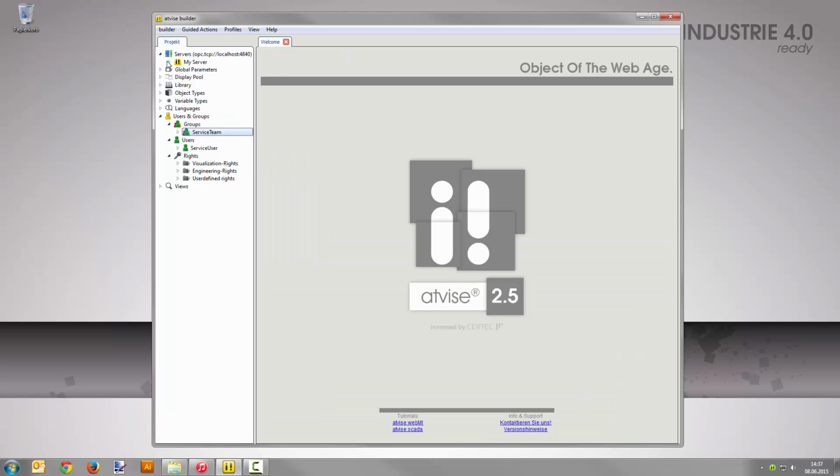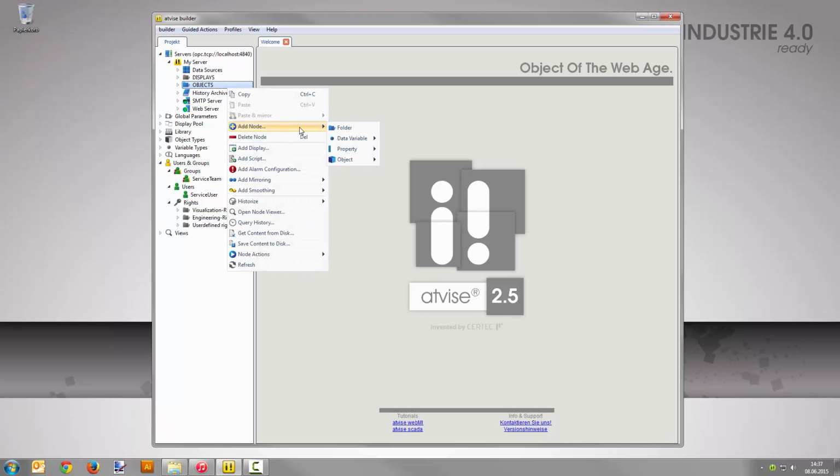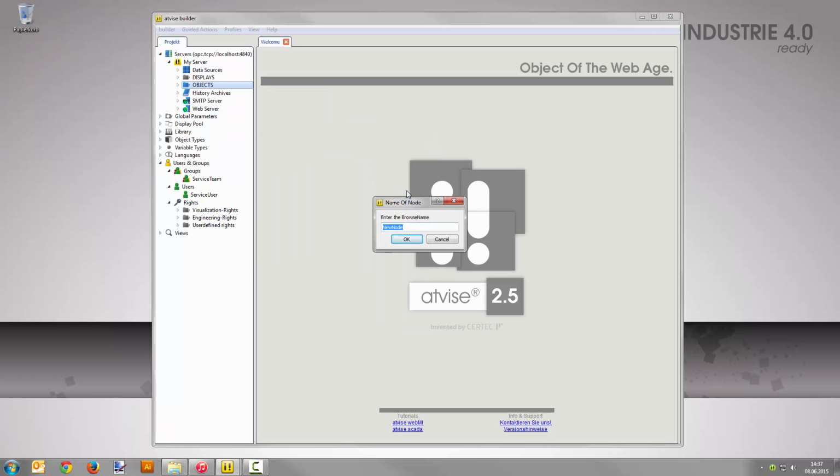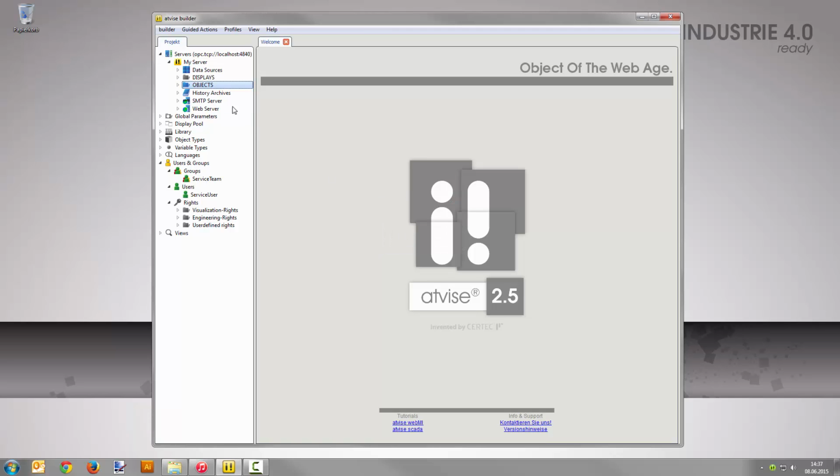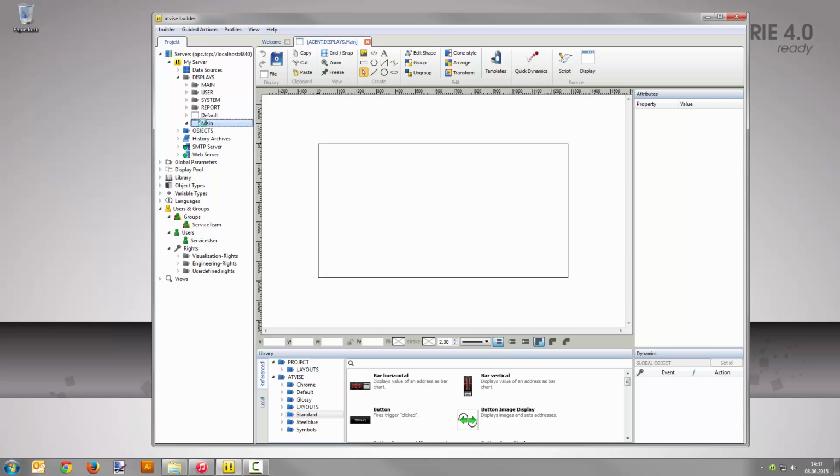Navigate to Server, My Server and right-click on Objects. Select Add Node, Data Variable, Int32. Name it Engine 1 and confirm with OK. Expand the folder Displays and open the display main with a double click. Now drag and drop the object displays Rocker Switch and Gauge from the library into the display area.